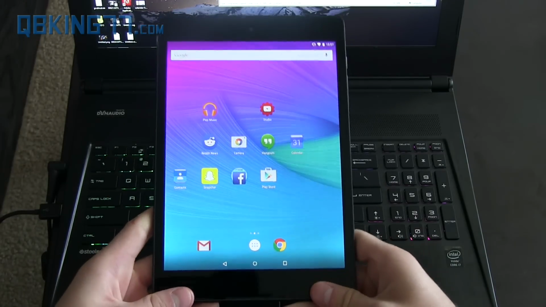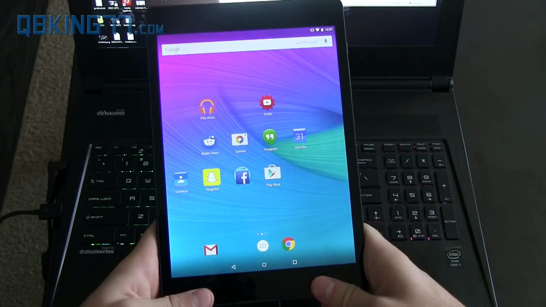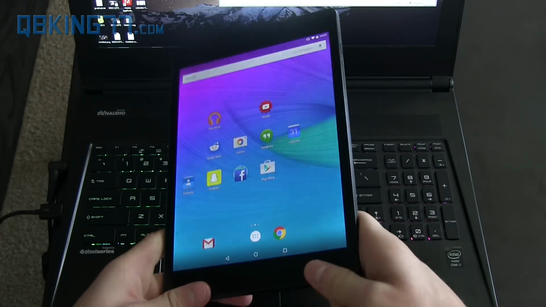Hey everyone, Tim Schofield here from QBKing77.com doing a video showing you how you can root your Nexus 9 tablet. This is the easiest method at the moment to do so.